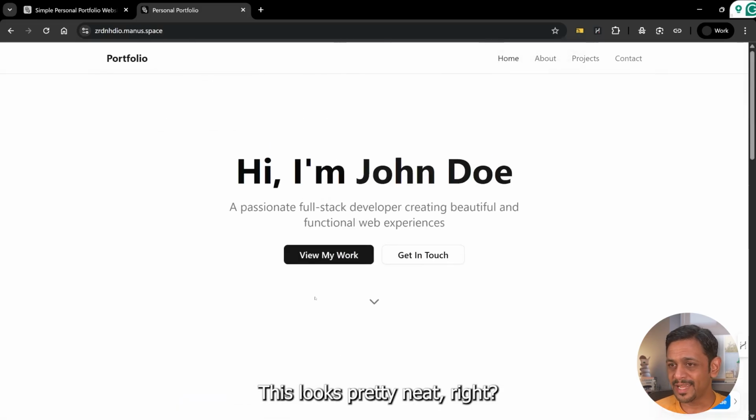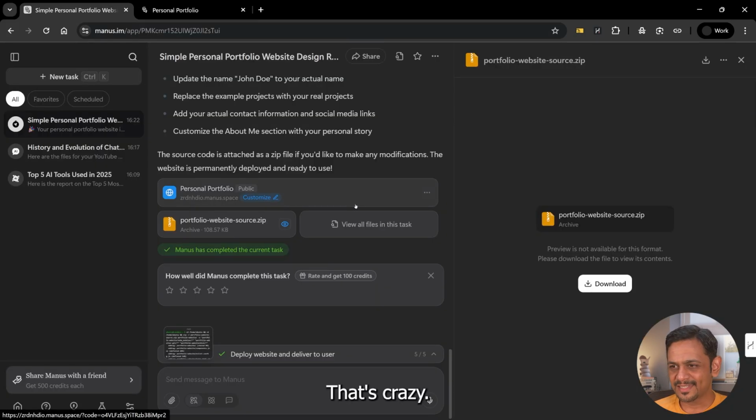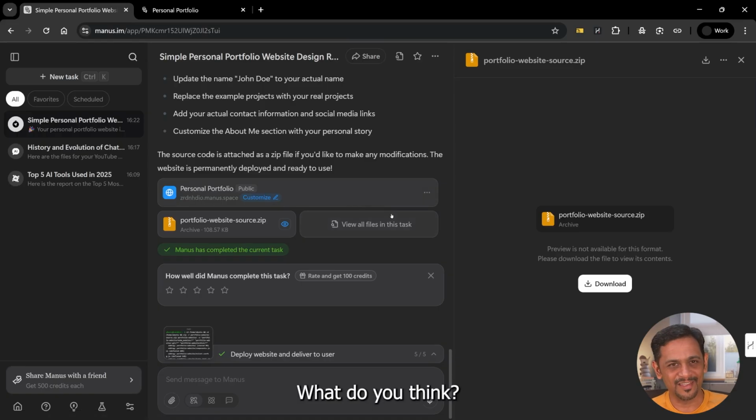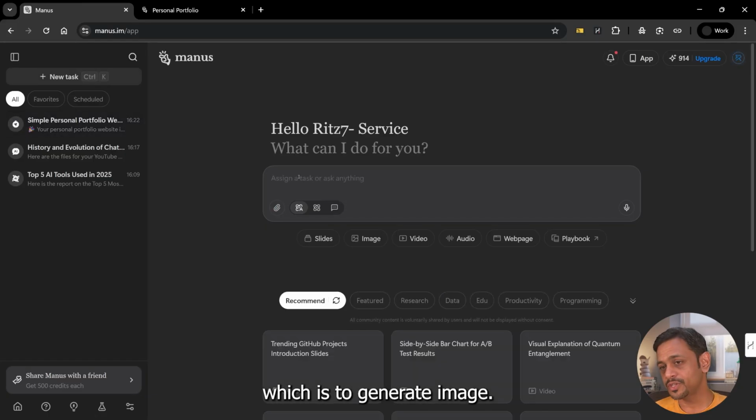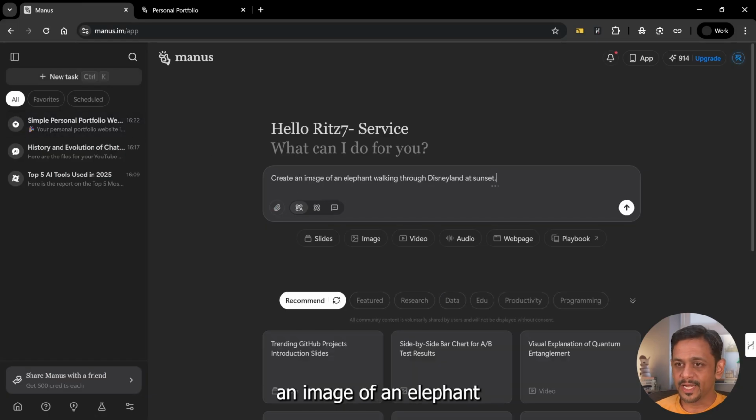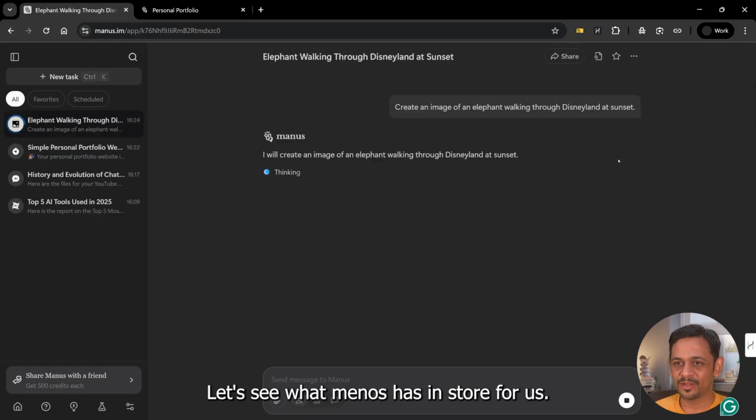This looks pretty neat, right? I mean, this was built in less than 5 minutes. That's crazy. What do you think? Isn't it? Okay, now let's do one last trial, which is to generate an image. So create an image of an elephant walking through Disneyland at sunset. Okay, and I'll hit enter. Let's see what Manus has in store for us.